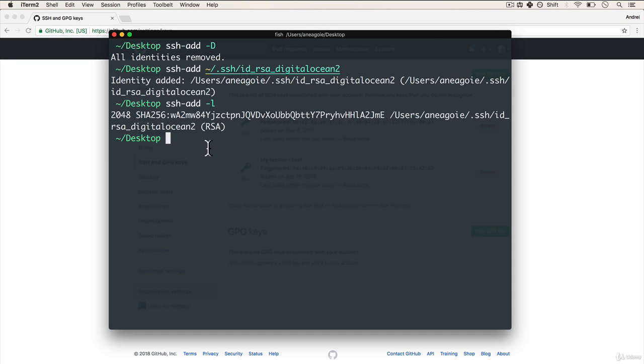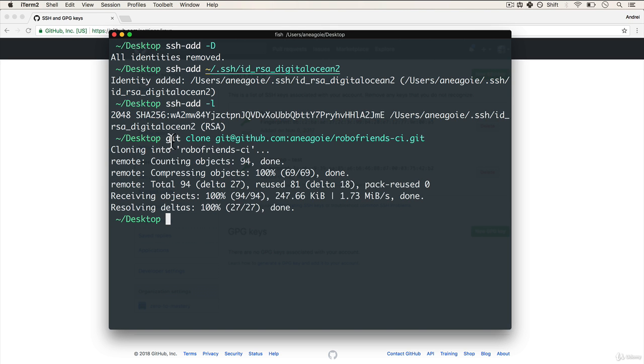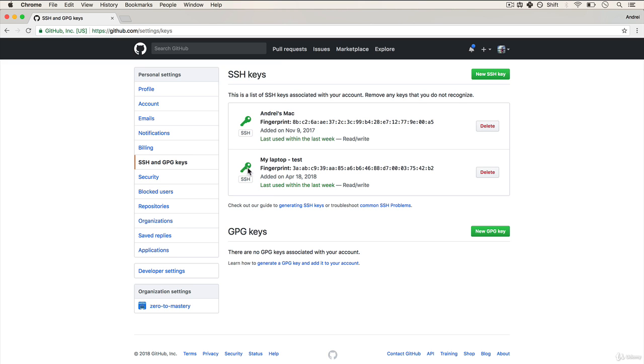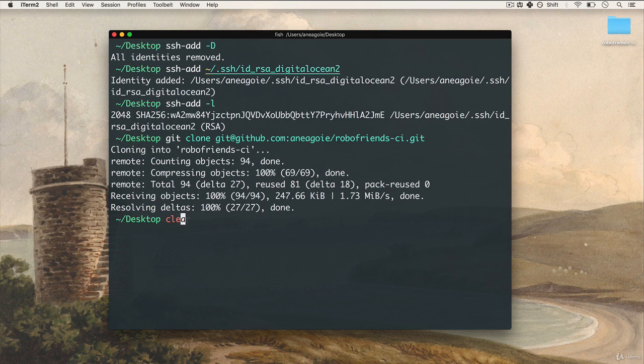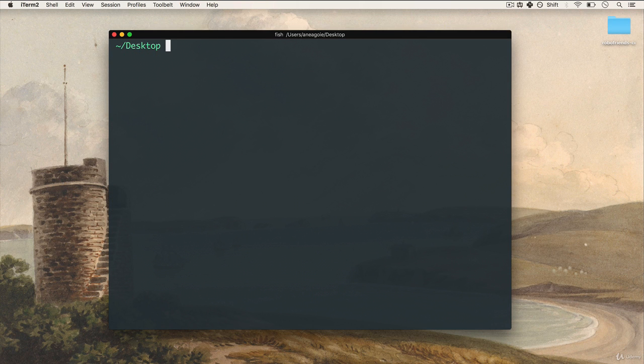And now if I git clone a repo, a little repo that I have, I'm able to clone it using SSH. And you can see over here that the key is now green, which means it's all working. Very cool. Okay, now to summarize everything, we all know what's happening with SSH now.